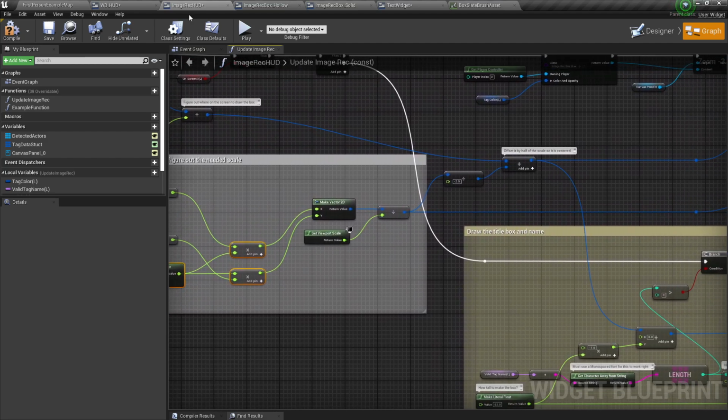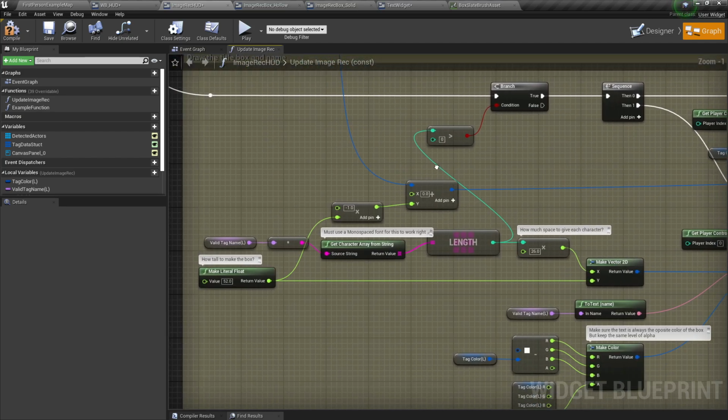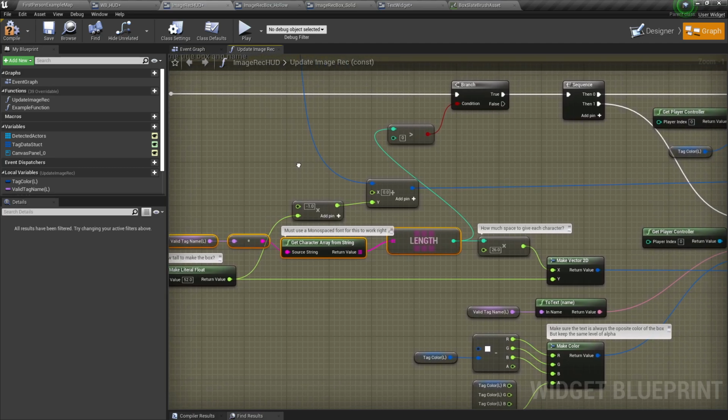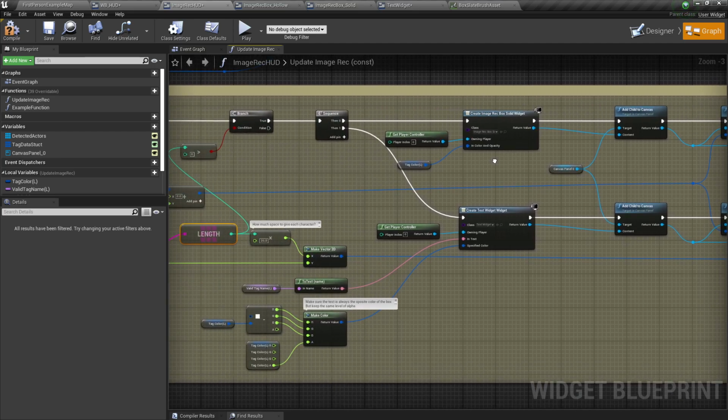After we do that, we want to draw the little section at the top with the little box and the text. So first we check, hey, are there any letters in the tag? Like if there's no letters in the tag, then don't put a draw box up there. However, if there are any letters, if it's more than 0, then let's go ahead and draw the box.